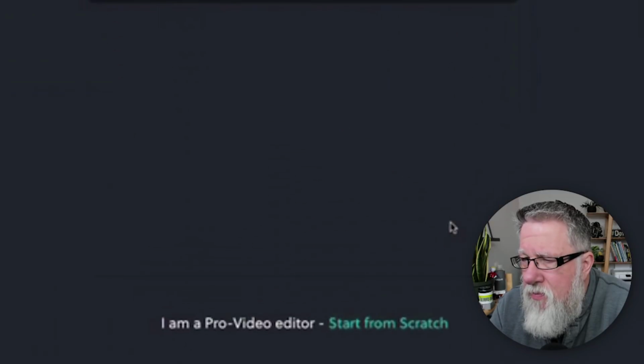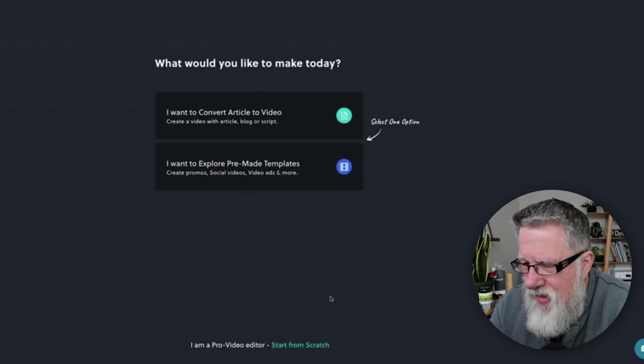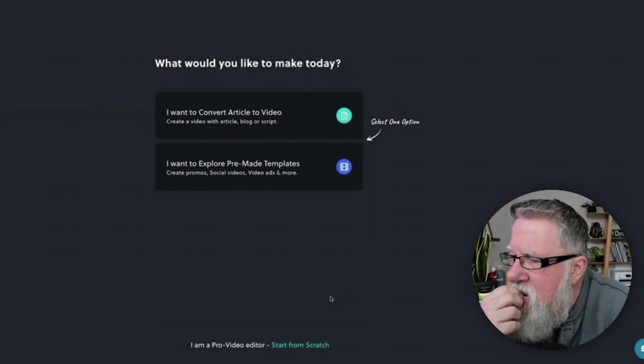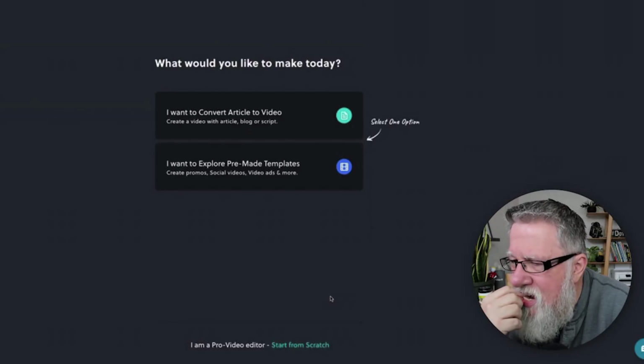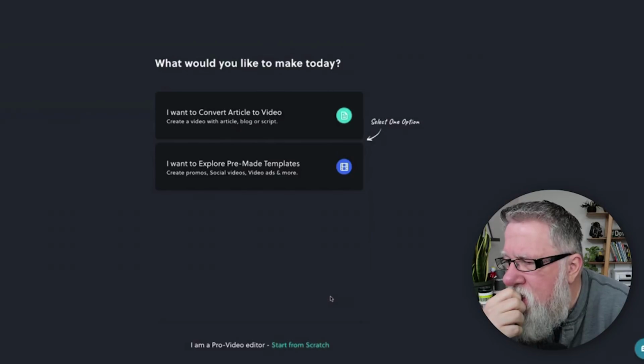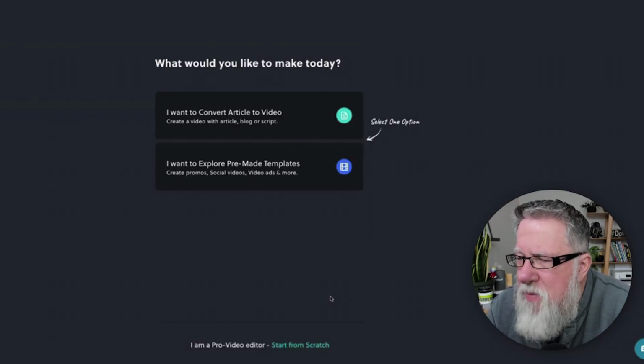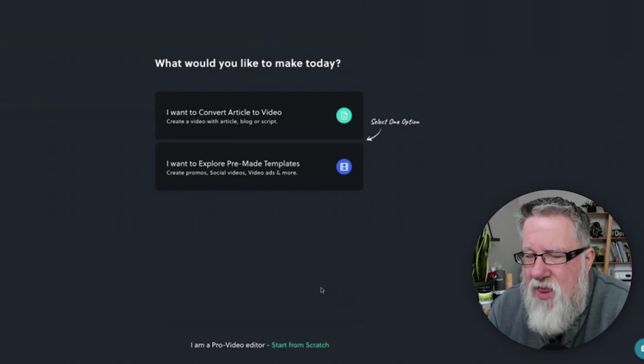And as you can see here at the bottom, it says, I am a pro video editor. So you could start from scratch, from a blank canvas. So it's not necessarily just a beginner's tool. If you were an advanced video editor like myself, you could just start from scratch and still feel comfortable using it just like you would Premiere Pro. Probably save you a lot more time, because they've got a lot of materials there that you don't have to create from scratch. So take me through the templates, because I think that's where most people are going to enter.